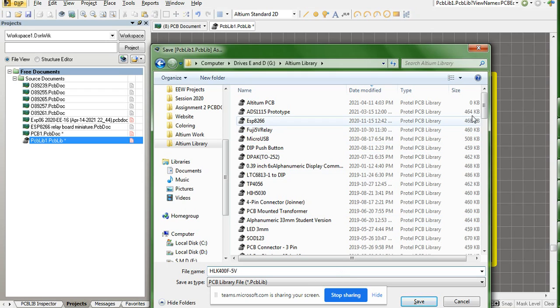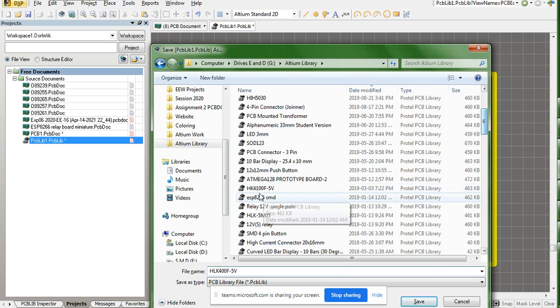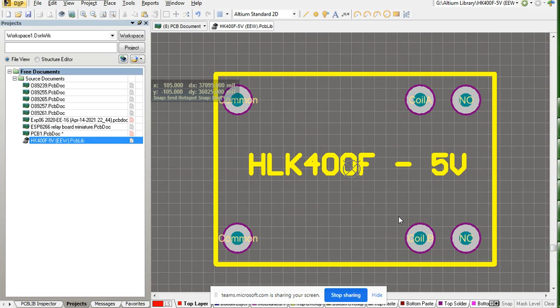I hope I'm not superimposing. Yes, I have already. You can see this is HK, sorry, not HLK. This is HK actually. HK 400F - 5 volt, and here I will call it EEW because I am designing it with the electrical and electronics workshop, and click save. Okay, now it is saved.